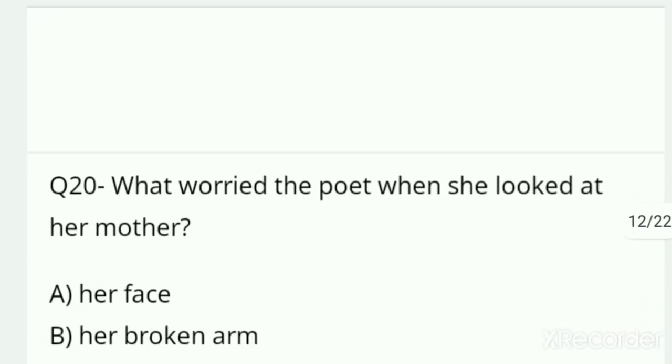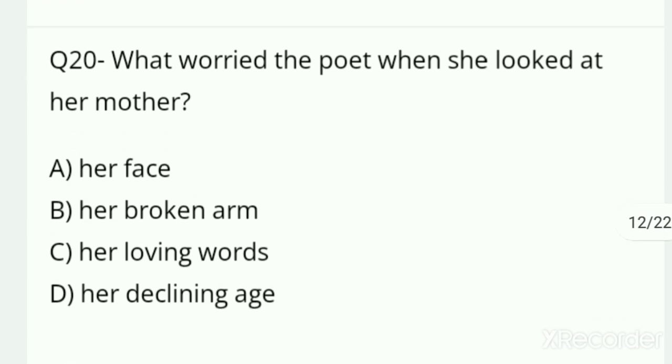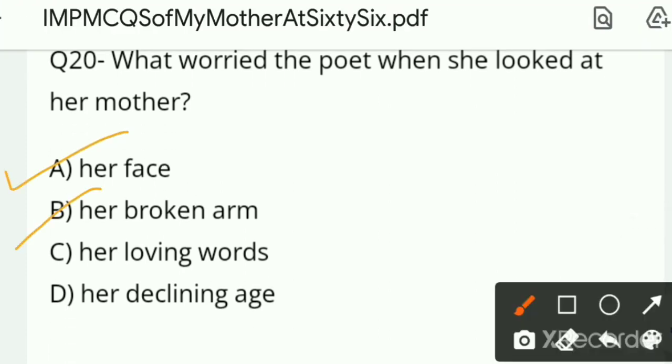Next question. What worried the poet when she looked at her mother? A. Her face. B. Her broken arm. C. Her loving words. And D. Her declining age.